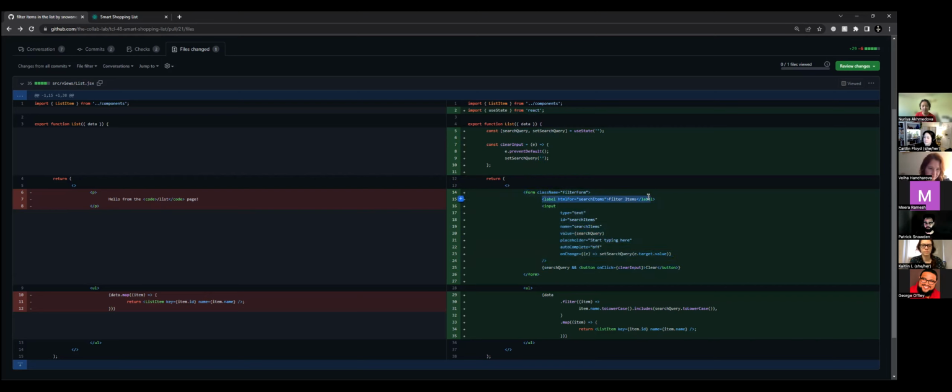The form has a label for accessibility, just filter items. And then this input here, type of text, the name is search items, value is equal to the searchQuery state, placeholder, autocomplete off. On change, it sets searchQuery to e.target.value, which will update the state every time the user changes the input. And then here, if searchQuery is true, then a button shows up that just says clear, so you can clear the input.